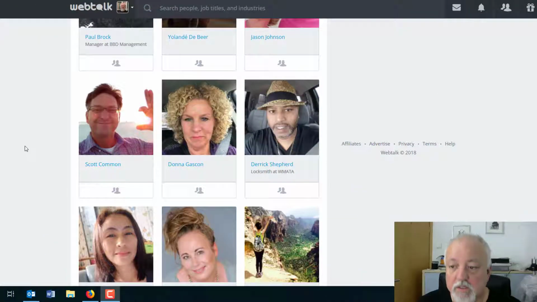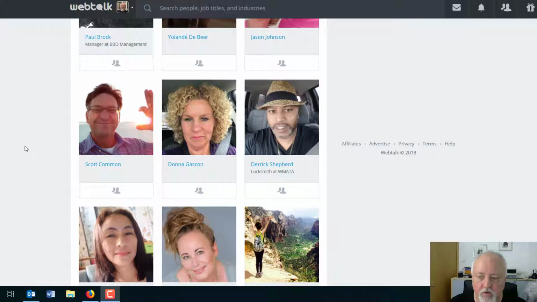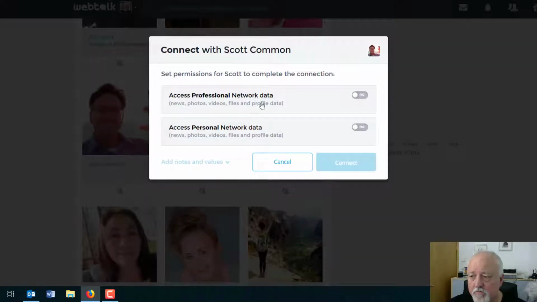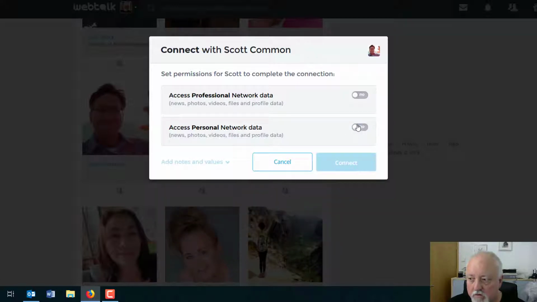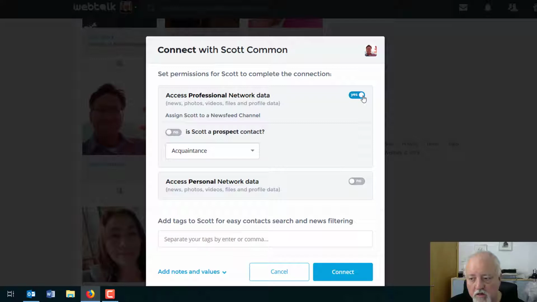So if we look over at the screen, I've already logged in and gone to the part where I'd add a new contact. And I've randomly chosen this guy here simply because he looks like a friendly person. So if we click on the connect button, this window comes up and you can say this is a personal contact, either friend, family or acquaintance, or I don't know him personally. You can say it's a professional contact.